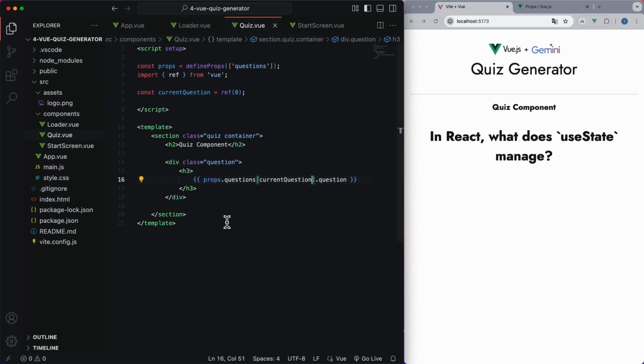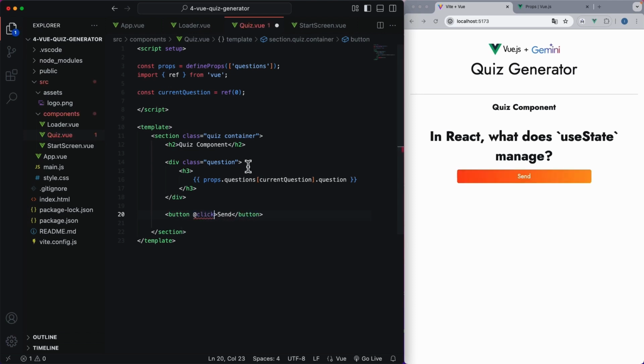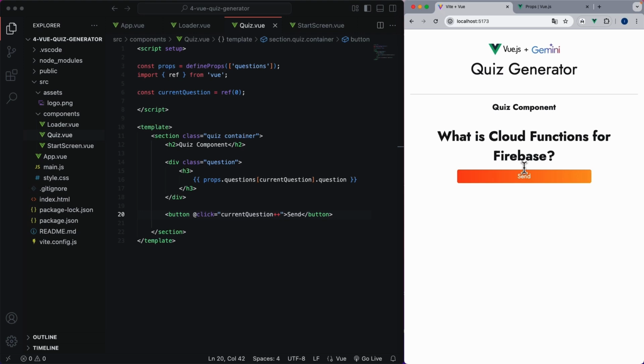Now the next thing we need to do is to present the options so the user can select. But before we work on that, let's just add the button down here, which is going to be the one the user will click to go to the next question. So let's add a button. We can name it send. And here we are going to add a click event. And what we could do would be just to increment the current question. So we could do current question plus plus. Remember that in the template, we don't have to use dot value. So we could do this, and when we click send, we are going to go to the next question.